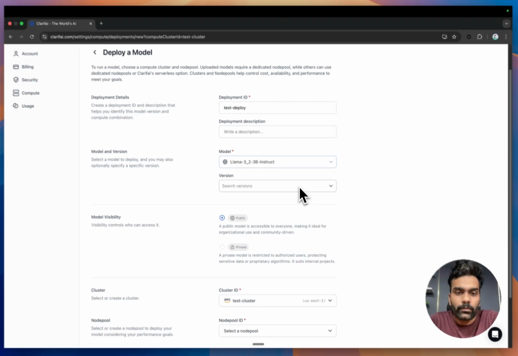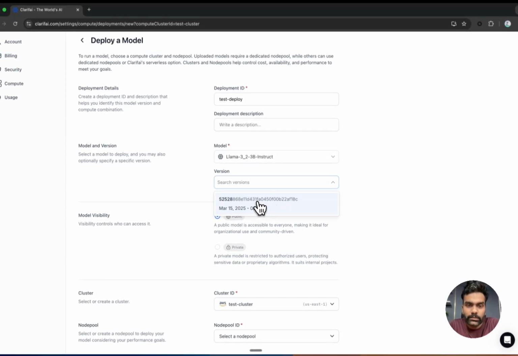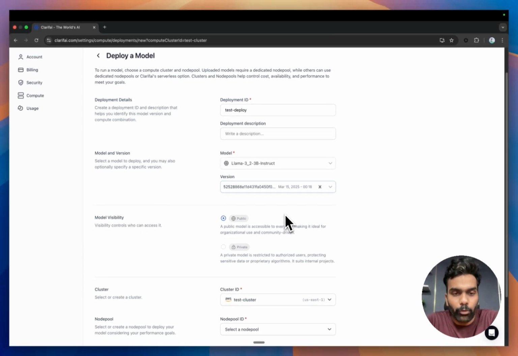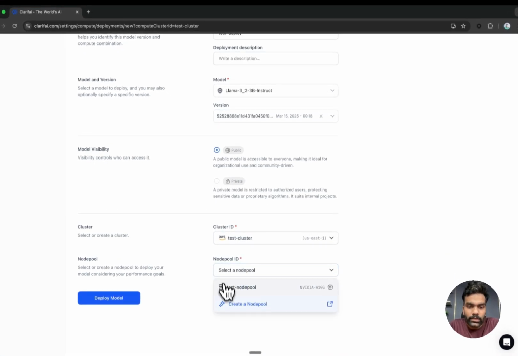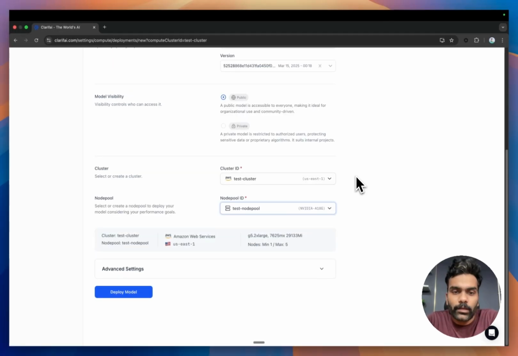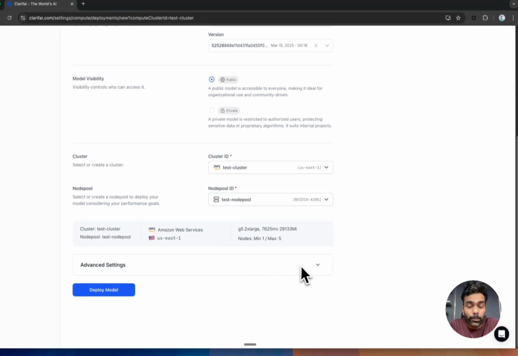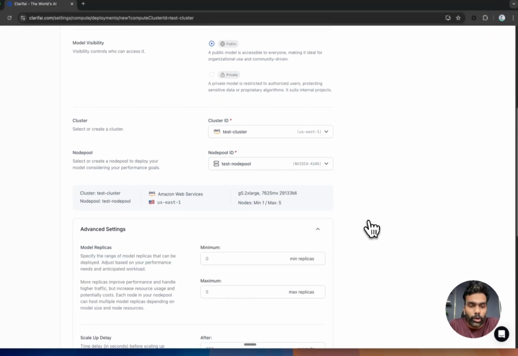And also select the model version. I've just selected that. So once you select the model and the model version, now let's select the cluster and node pool. You can see the cluster has been selected, the test cluster that we have created, and the node pool. This is the node pool that we have created, the test node pool. Select that.